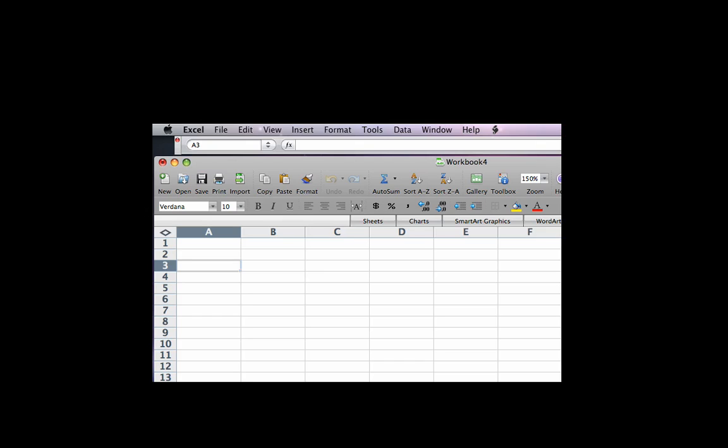So the very basics: when you open Excel, you open a spreadsheet that looks something like this. There might be a little bit of different formatting. Essentially the spreadsheet is made up of columns, so I'm just clicking into the columns here, and those are identified by letters, and rows, which I'm clicking into, which are identified by numbers.